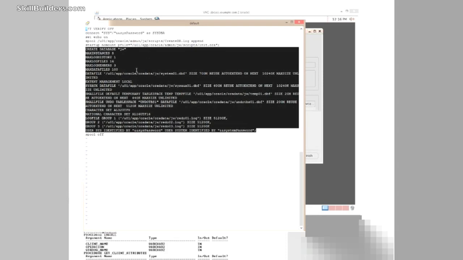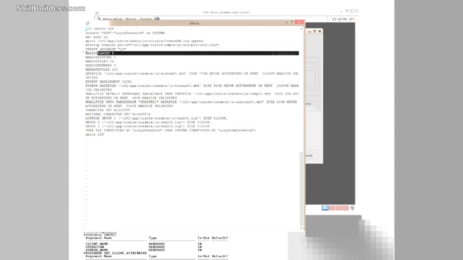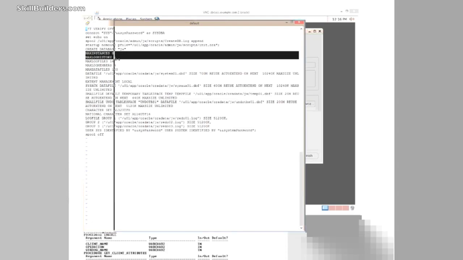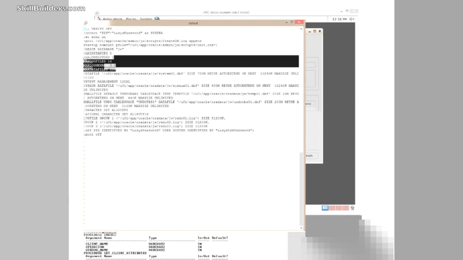You can cut out a lot of this if you're doing it manually, but create database, give it a name. This stuff, max instances and log history, really only applies in a RAC environment. Max log files, max log members. The terminology is a bit loose. This is actually the number of log file groups. Our control file will be created with sizing appropriate for handling up to 16 log file groups, each of which could have up to 3 members. And overall, a total of 100 data files.